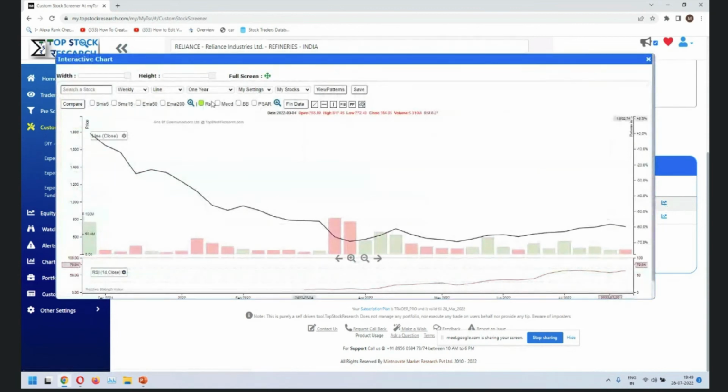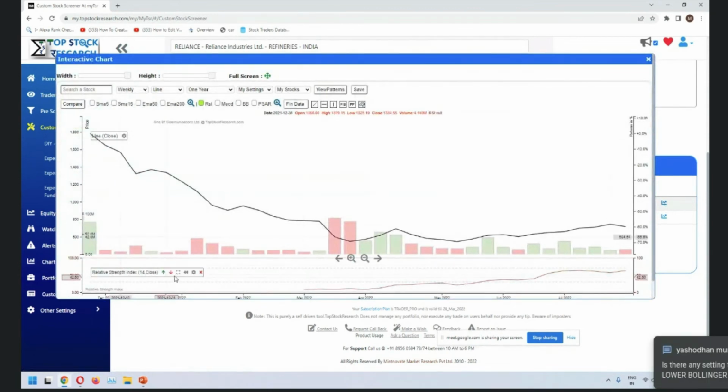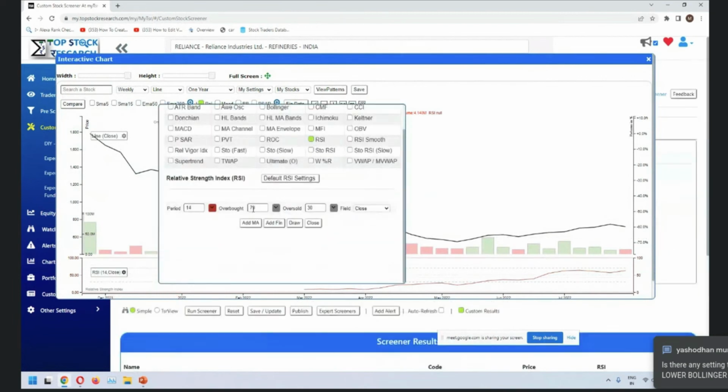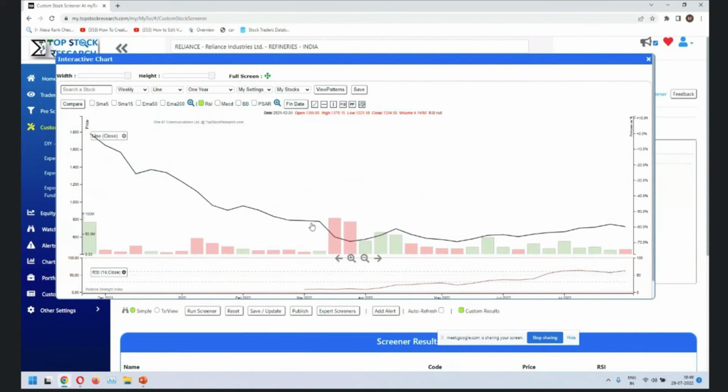So how do we see 60? We go here on RSI. We see that overbought level is 60. Close it. So it has crossed from below 60, it has gone above 60. So this is one screener where it has crossed above a certain level.